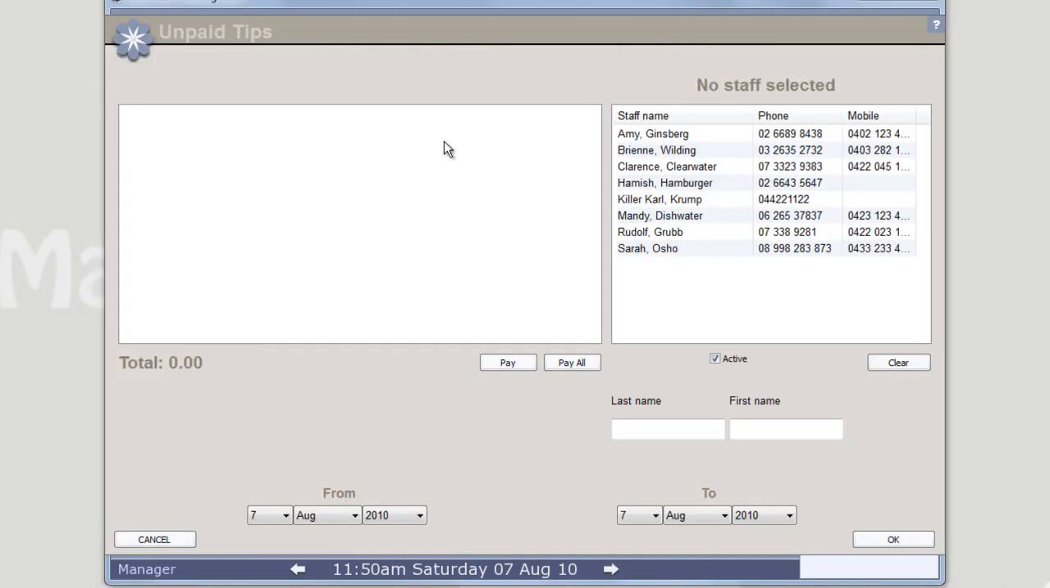Tips. Tips is a really handy little dialogue. It basically shows you tips owing to staff members. You can set the date range that you are looking at. So if you wanted to look, say, the last, well, I haven't got a lot of data in here, but let's say over the last few months, you can see that there is one tip still outstanding, and that's to Rudolph, $15 tip owing from his treatment of Tosca on the 3rd of August.